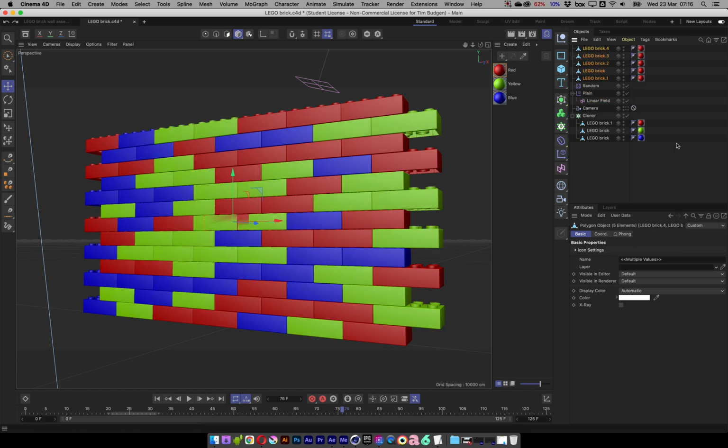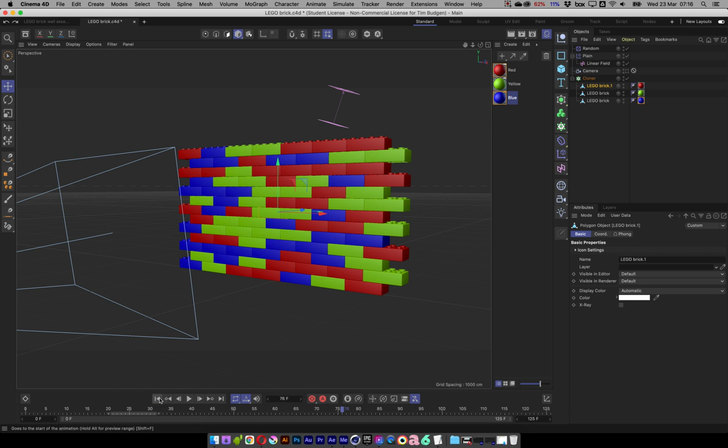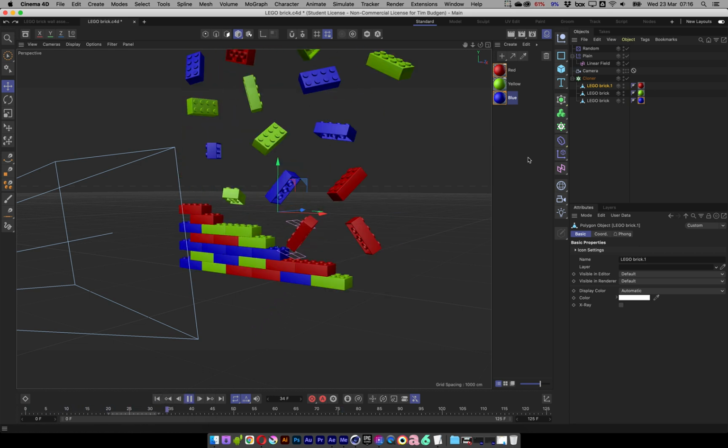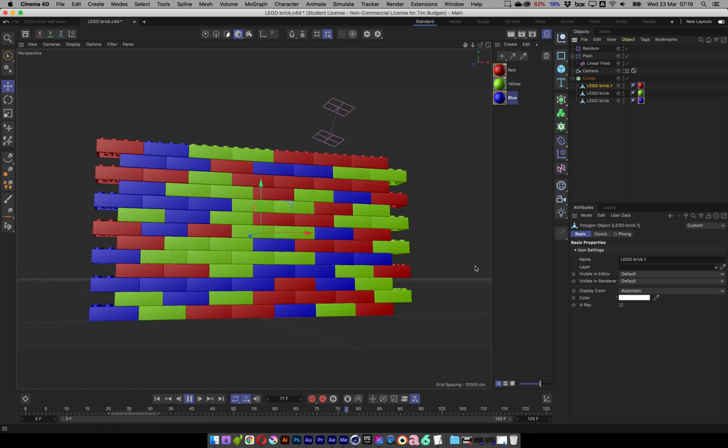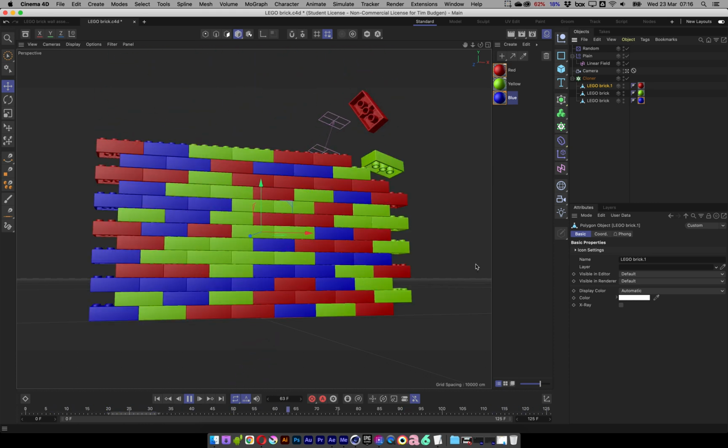I'm just going to undo that and just get rid of all those extras. I'm just going to leave it as it is. So that's my brick wall pretty much made. Let's just play through that, make sure that works, and we'll look through our camera while we do that. And yep, that's all looking pretty good.